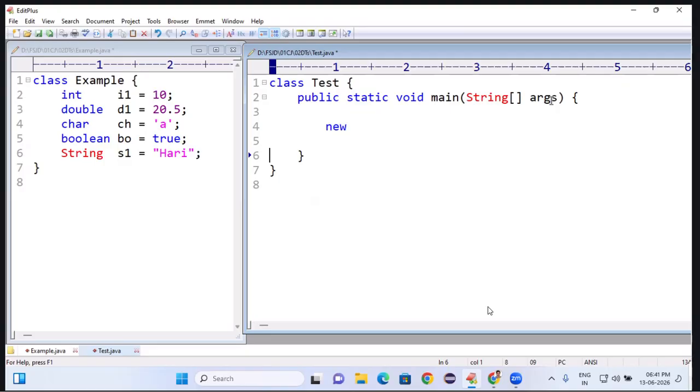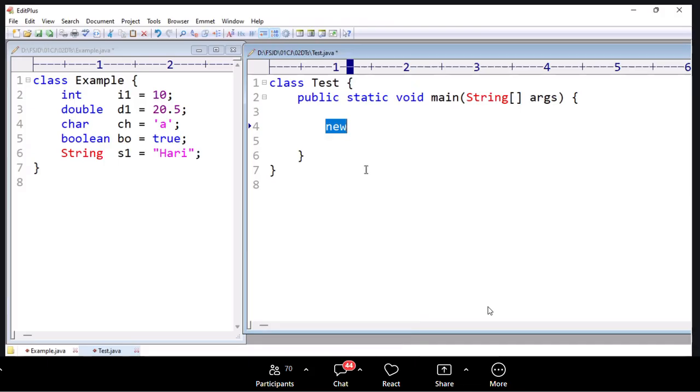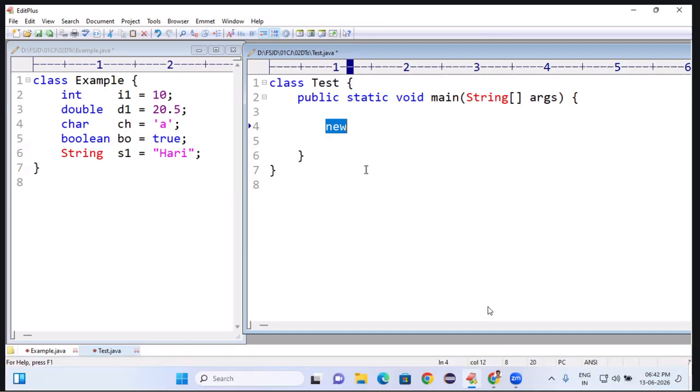Tell me, does this line compile or not? Does this class compile or not? Not compile. Why? Common sense. Think in real life. When I write new, by using new, what does the compiler understand? You are saying compiler, no. The compiler is looking at you and smiling.